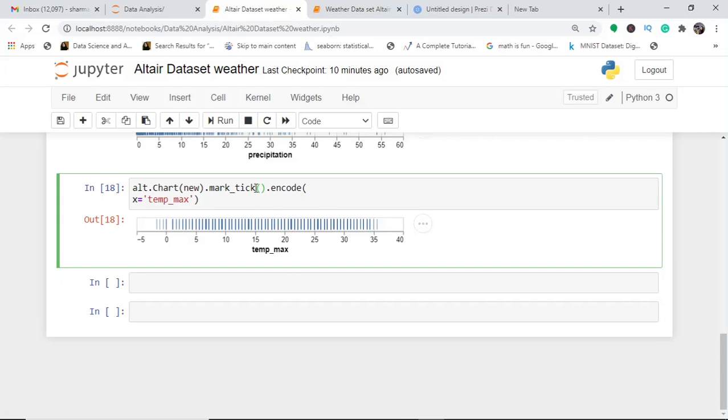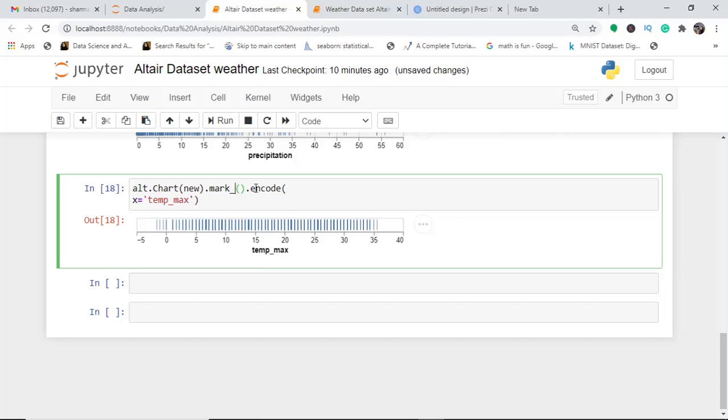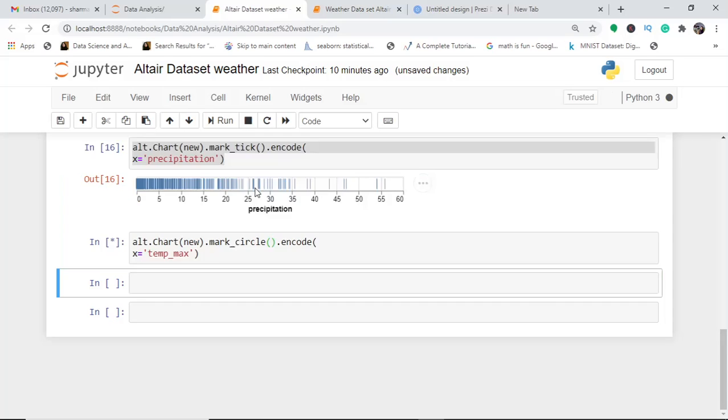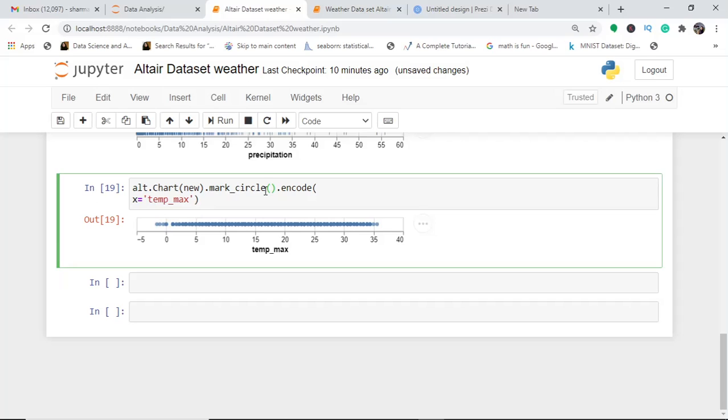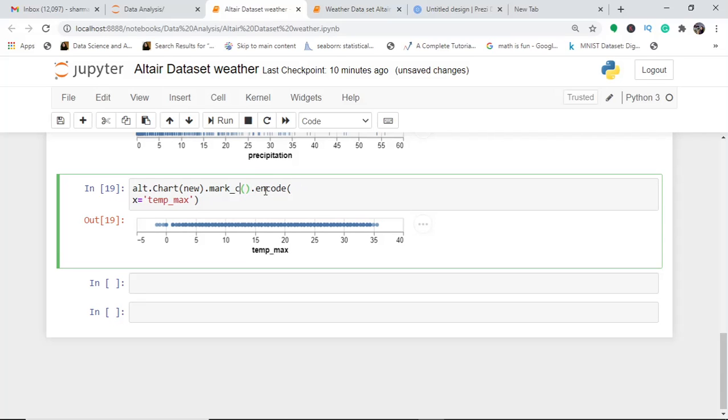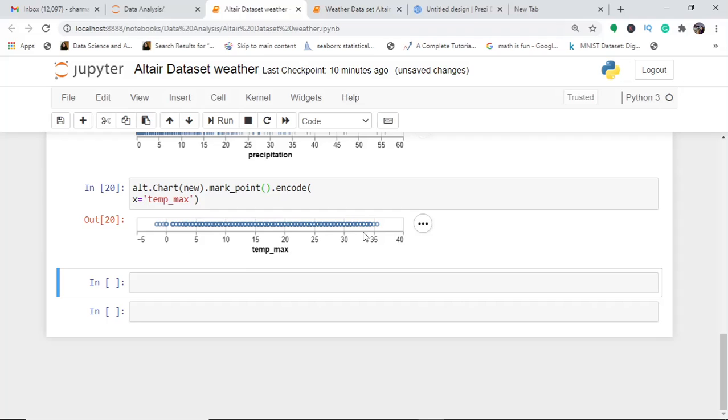And now instead of tick, I can experiment with circle. So instead of tick, I can get the circle, right? Instead of circle, I can also use point here. So you can get the points here. You can experiment with different marks, whichever mark you want from your data.